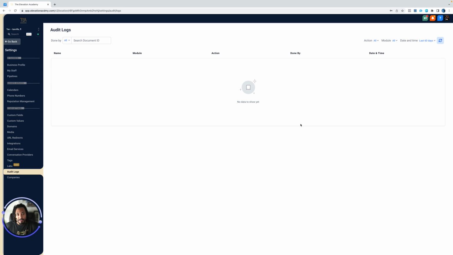Audit logs. So there's nothing here, but as you and your team are doing things within your CRM, you'll be able to track it. This is very, very important, especially if you have multiple team members. You want to know who took that call, who sent out this text message, who sent this email blast, who deleted this landing page. You can see who did what within your audit log, and it makes your job a lot easier, especially when something bad happens and everybody's pointing fingers. Oh, don't worry about it. I'll figure out who did it within the audit logs.